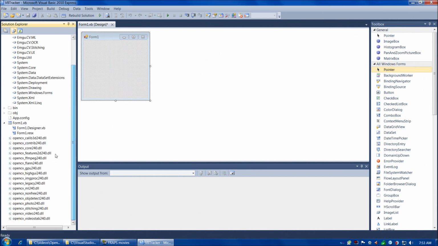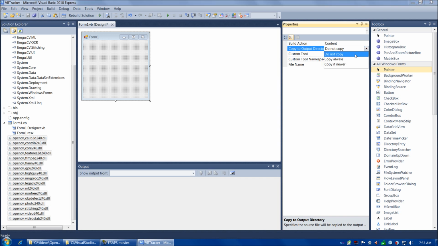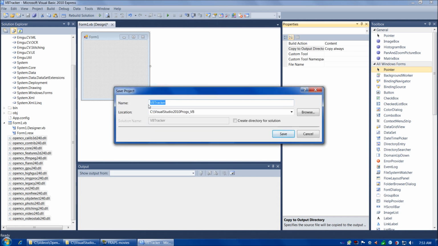And next we're going to go to the Solution Explorer, highlight those files, and then go to Properties. Where it says Copy to Output Directory, we're going to change that to Copy Always. And let's go ahead and save our project. So we'll call it VB Tracker. That sounds good. Save it to Visual Studio 2010 Programs VB.